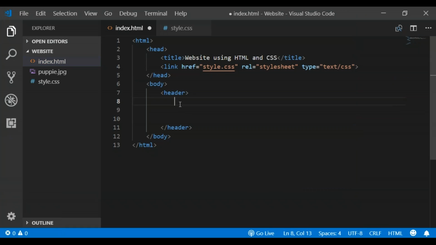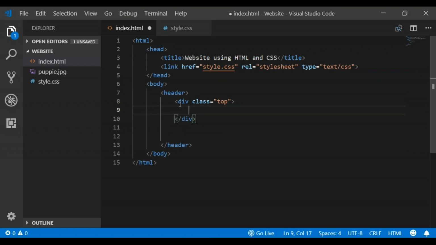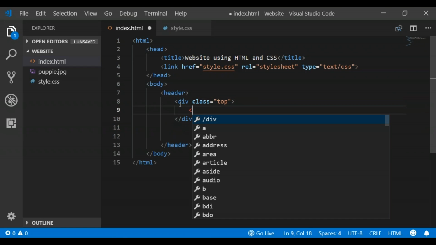All right, so we're going back to the HTML file. I'm going to define a div and let's give it a class. I'm naming it top. This is basically for the navigation menu.